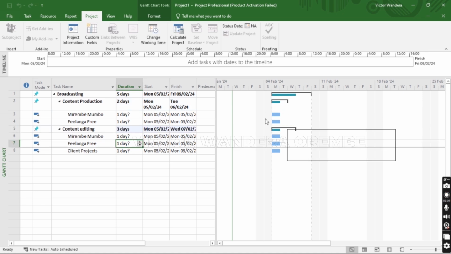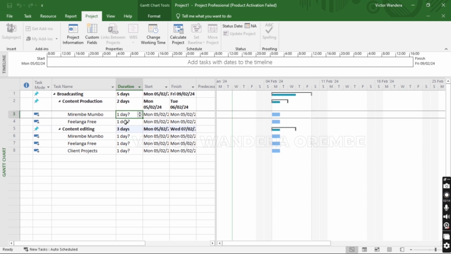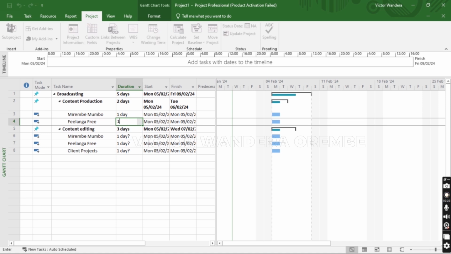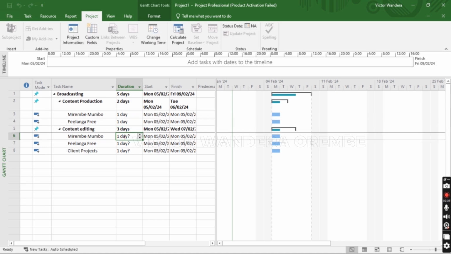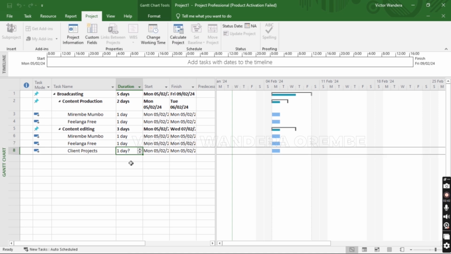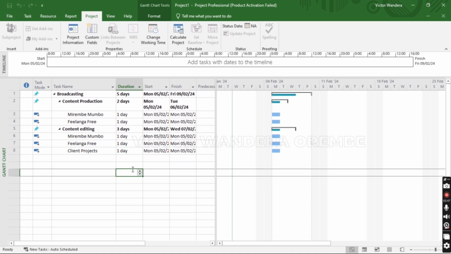Okay, as you can see, the Gantt chart is automatically adjusting to represent the projects that we are now setting durations for. Then I would like to do content production for 1 day for Mirembe Mumbo, and also for Filanga Free 1 day. I will edit Mirembe Mumbo for 1 day, Filanga Free for 1 day, and client's work for 1 day. Okay, we have it here. That's how we assign durations for these projects.